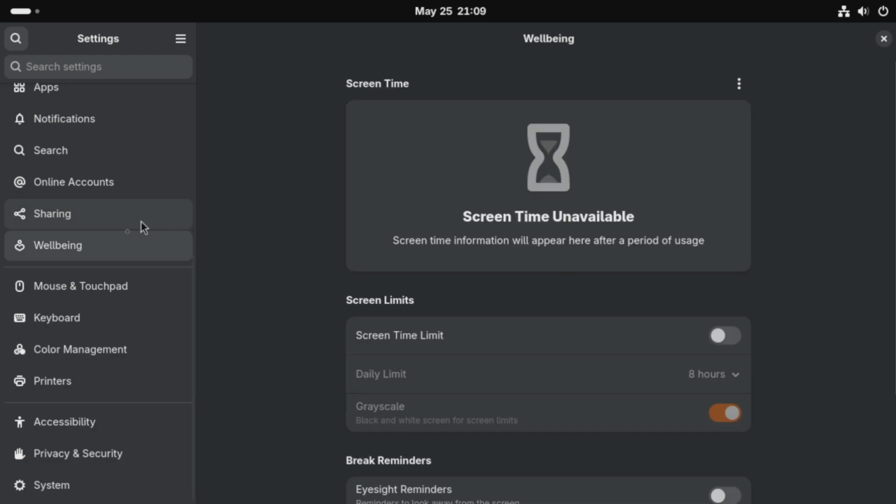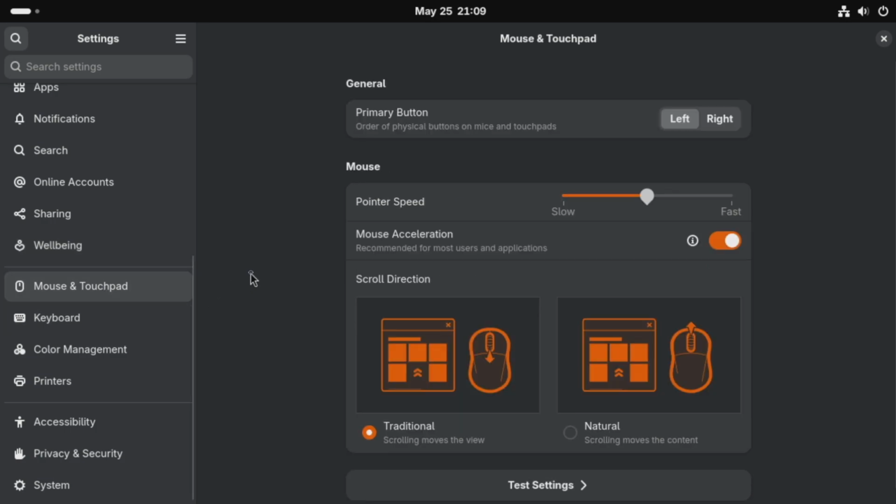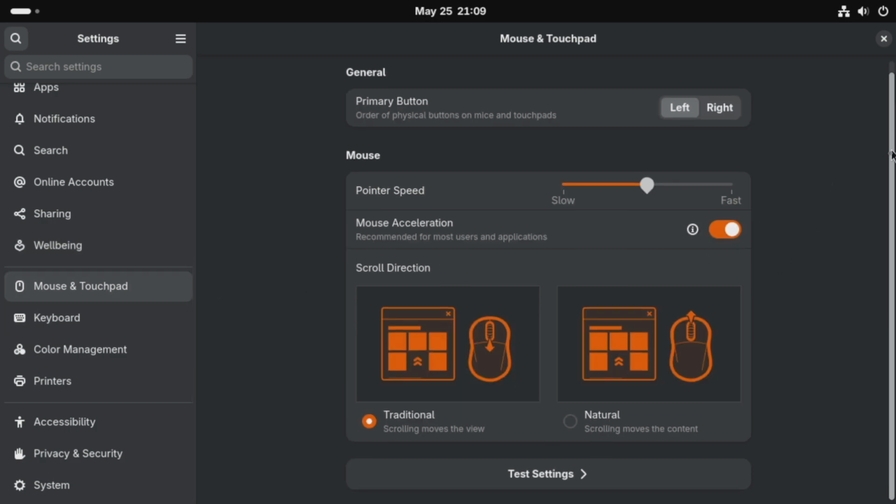And then next up is the well-being settings. So this just gives you a number of settings that you can change up. For instance, screen time limits, daily limit, grayscale, all sorts of stuff you can feel free to take a peek at. And then below that is mouse and touchpad. So if you wanted to alter any of your mouse or touchpad configurations, then it gives you a number of options in here to mess around with.